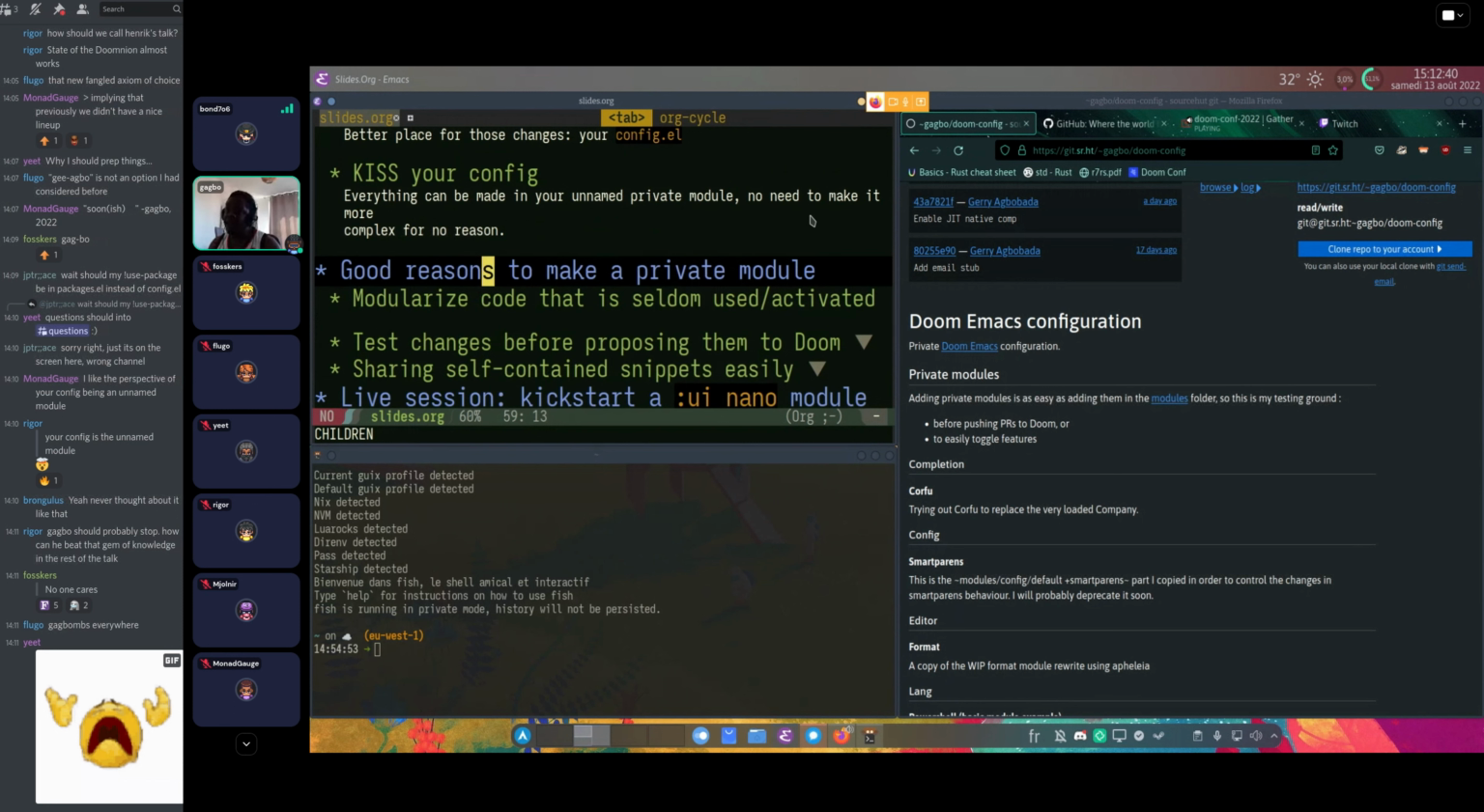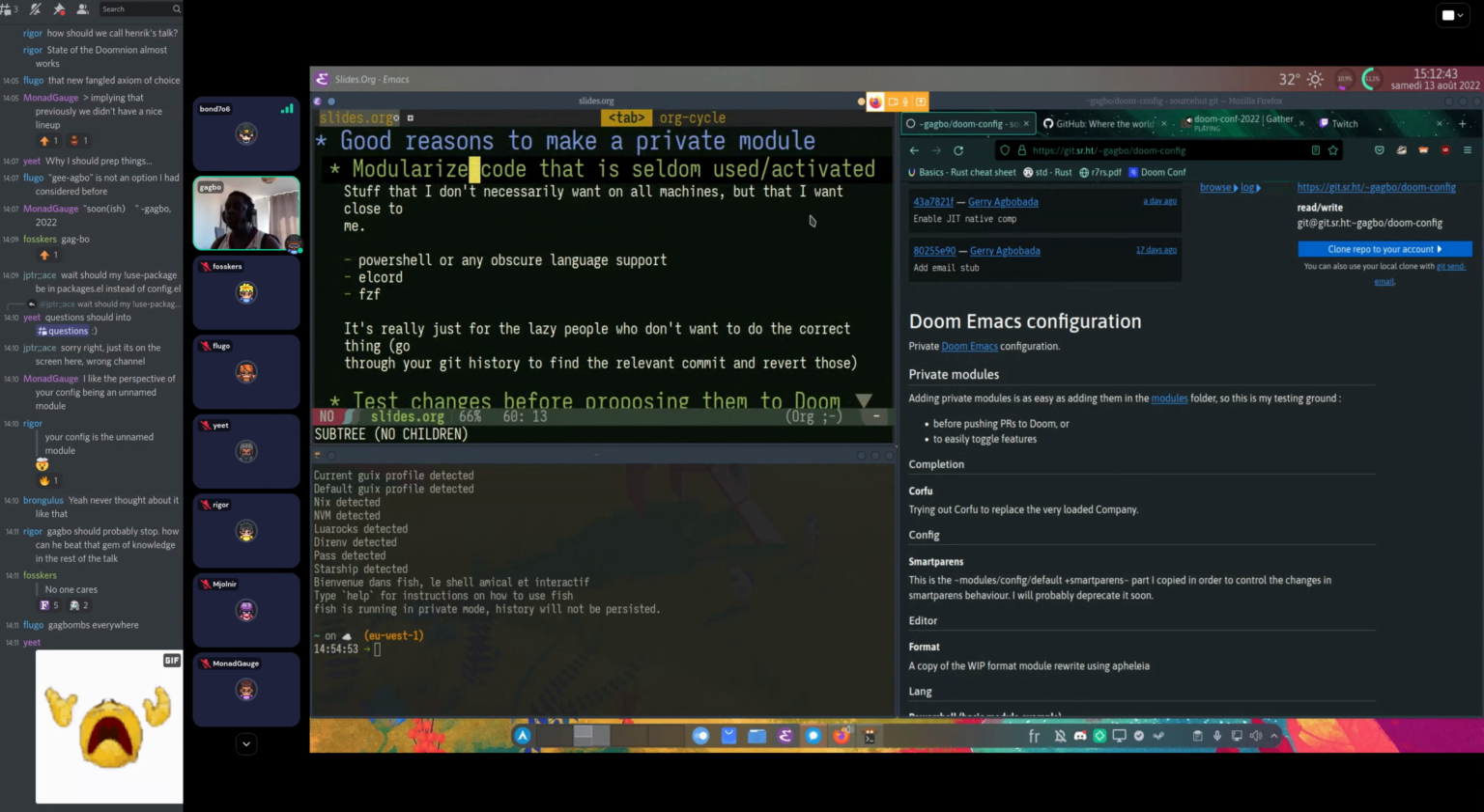One good reason that I like is that it allows me to modularize some code that is seldom used or activated. There are things that I don't necessarily want on all the machines where my Doom config exists. And it's pretty nice to know that I'm just one flag away in my init file from switching that thing on or off. So it could be LSP, it could be PowerShell or any language that I only use on my personal machine or on my work machine. Or it could be something like FZF when I tried to make a specific module for that.